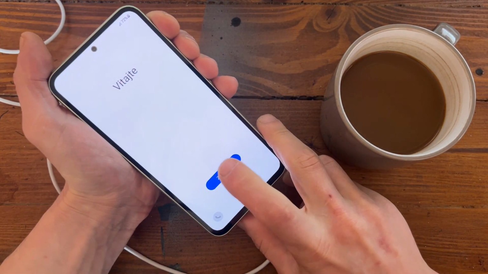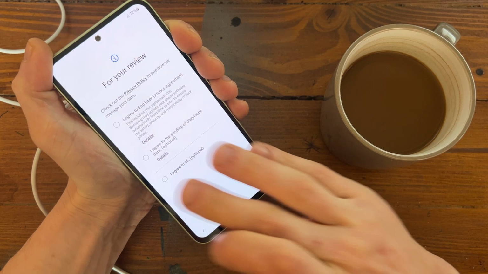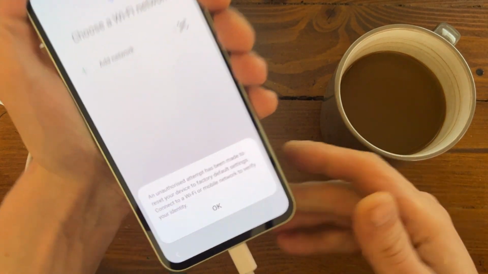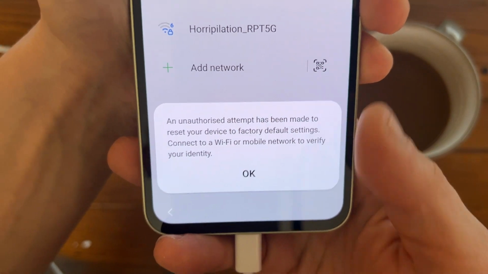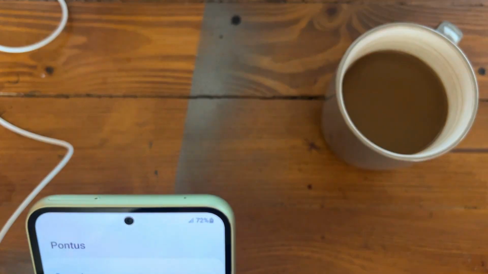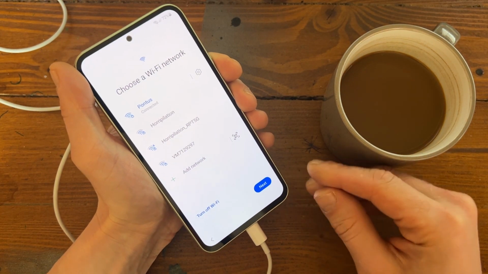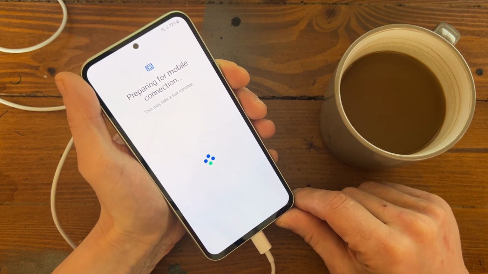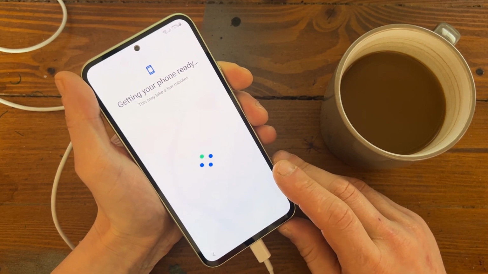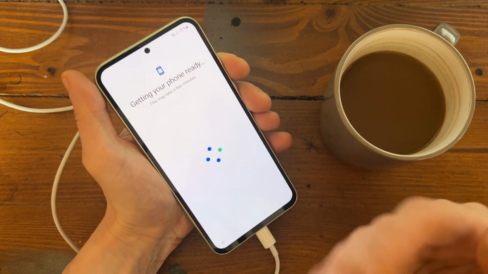Okay, the phone's booted up. Let's set it up and see what it says. And as you can see, another attempt has been made. Let's enter the Wi-Fi password. Hopefully I get it right. Yes. Thank you very much. Repairing the phone mobile connection. Sorry, we don't have it. Set it up later, or we have a SIM card connection. Maybe we have it. However, let's see what the phone says.